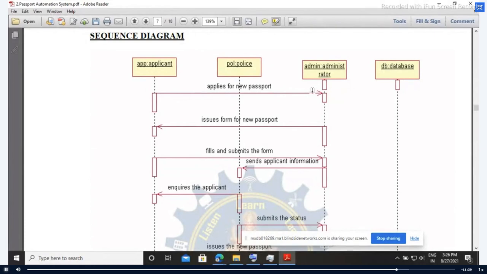Okay, now give me the statements. By looking at the diagram, give me the statement. What is happening? Applicant applies for a new passport. So he should not communicate with the police directly. He has to communicate directly with the administrator.